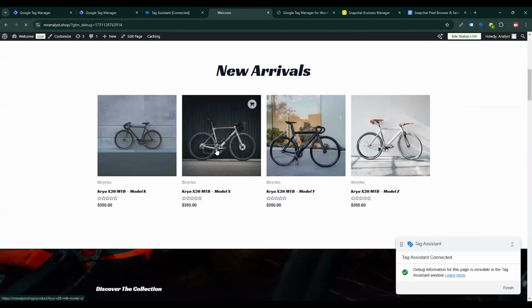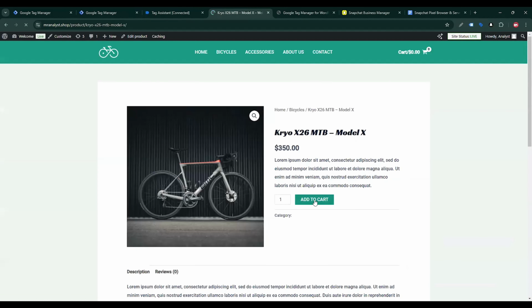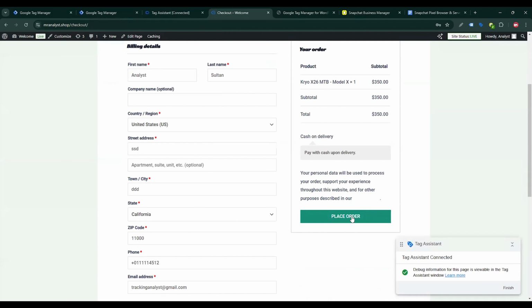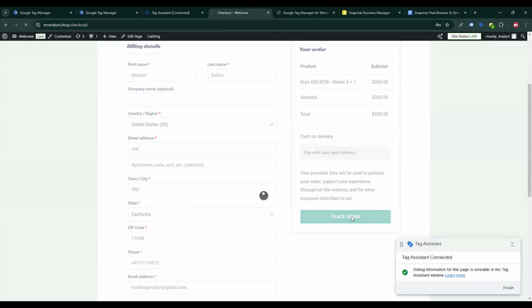Then again click any product, and click add to cart, then view cart, then click proceed to checkout, then click place order.